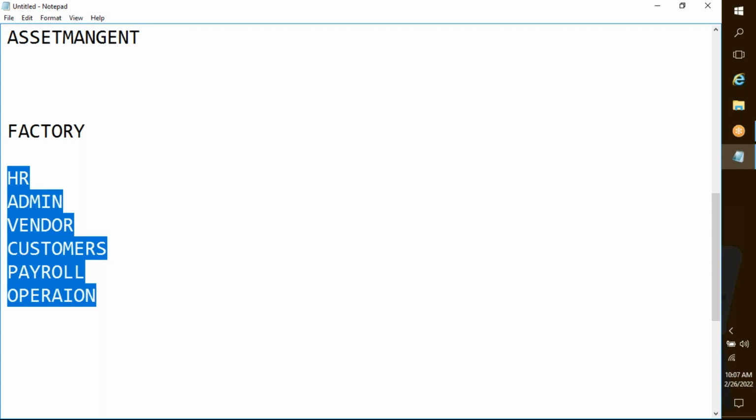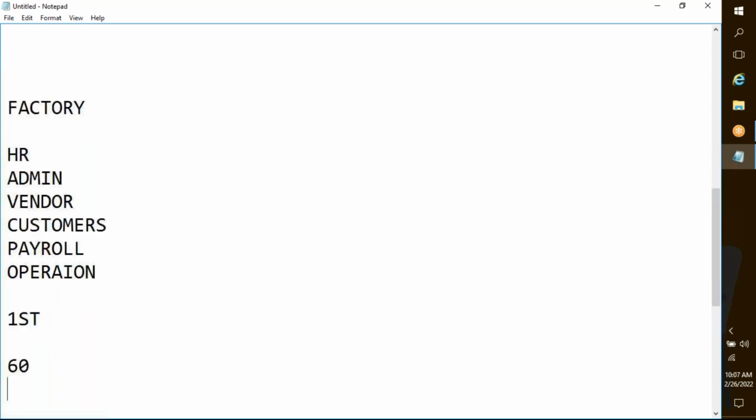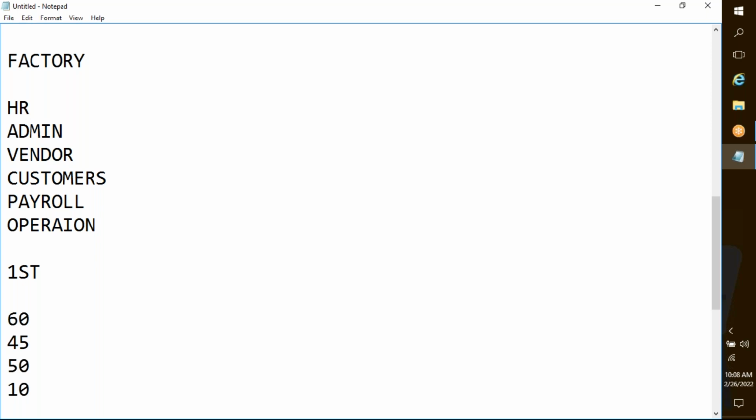If you want to implement and systemize all these things, it will take years depending on the factory's requirements. But with an ERP, from the first day onwards we can use this product. Please remember, this is not a software, this is a product. But is it useful to the customer from the first day? Maybe it satisfies 60%, some customers 45%, some 50%, and some customers only 10%.